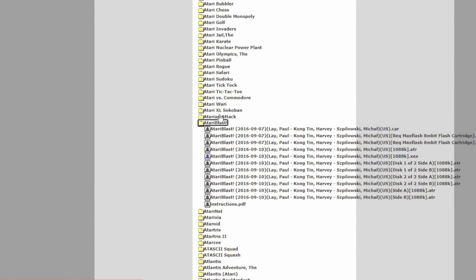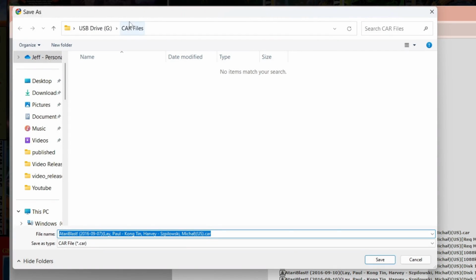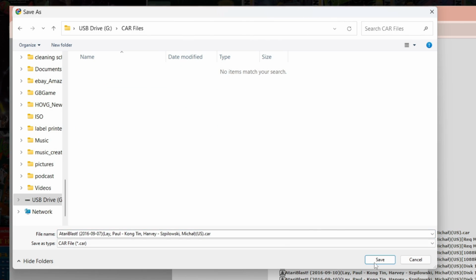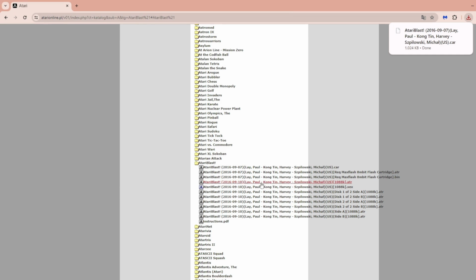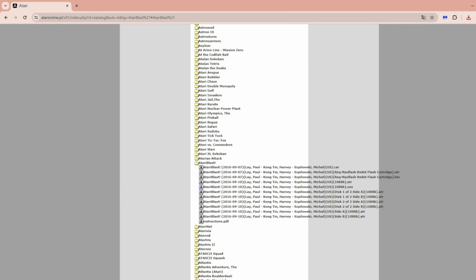We need to download the AtariBlast.car image and place it on the USB drive we want to use in the 400 Mini. This is as simple as right-clicking on the file and saving as to the USB. On the USB, I created a car file folder, but you can place it directly in the root of the drive if you want to. Remember that you can only have 256 files per folder when using a USB drive on the 400 Mini, so organizing by subfolders is going to be your best bet.